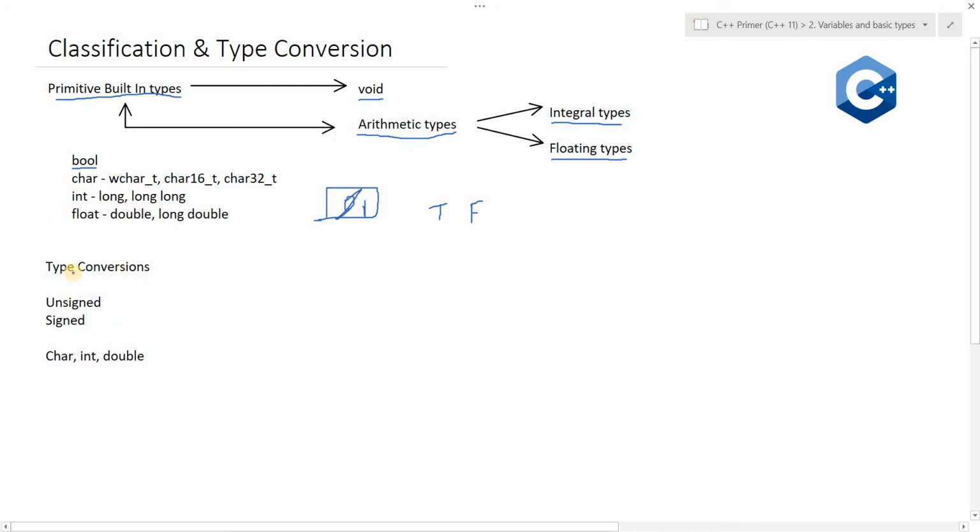Secondly, we will come to character. Character is anything that can be typed through your keyboard, and each character takes 8 bits of memory space, which implies it takes 1 byte of memory space.